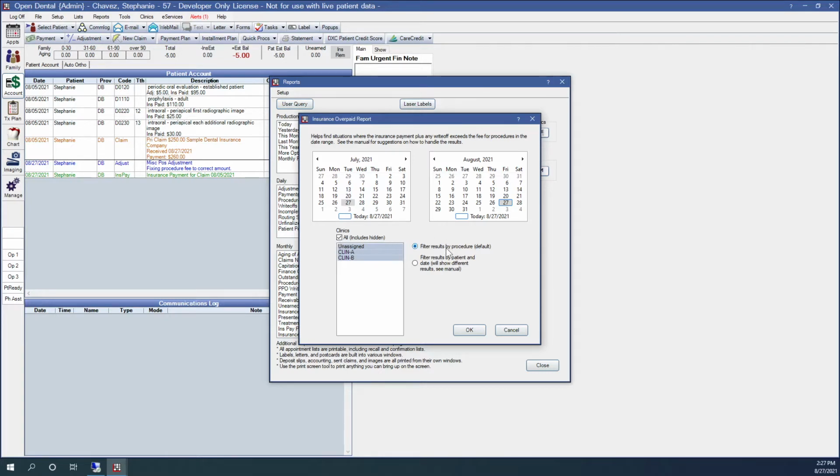And then last, we have 2 radio buttons to allow us to decide how our results will be filtered. The first option is to filter results by procedure. If we choose to filter our results by procedure, then Open Dental will look individually at each procedure, and an individual procedure will appear on our list if the insurance payment plus the write-off amount exceeds the procedure fee. A patient will appear once in the list for each individual procedure that has been overpaid.